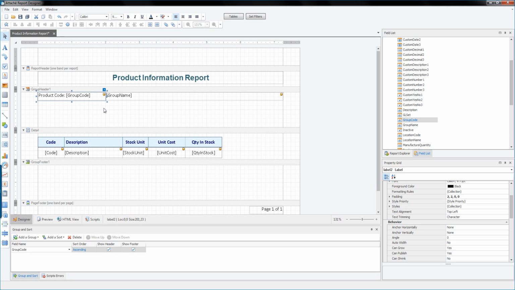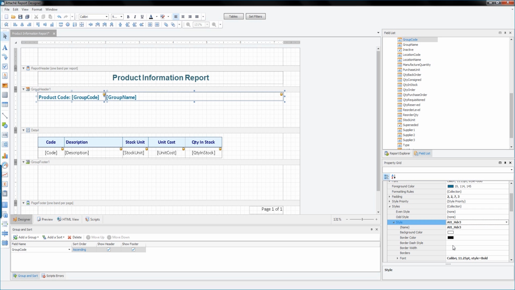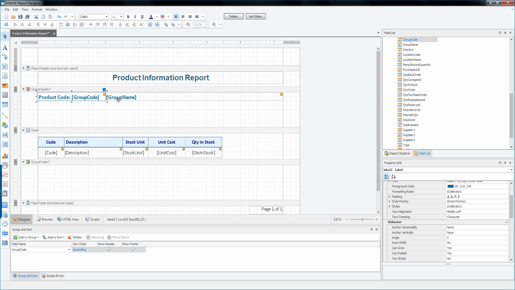And what I can also do is apply our styling. So I will hold down my control and ensure that I have selected both those two fields. And I will go to my properties grid, choose styles, style, and select header 3. So you may need to resize your fields, so ensure that you do have enough space for both of them. And now the next thing we will do is, of course, save our report.